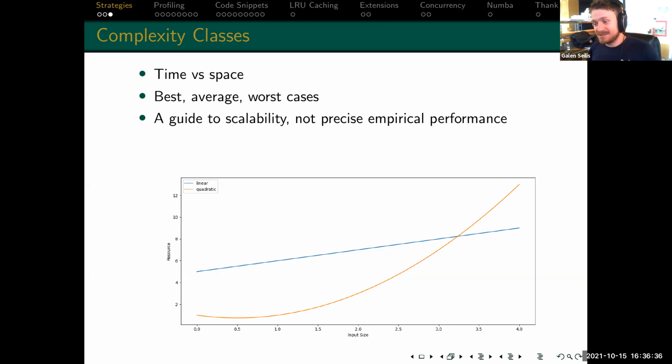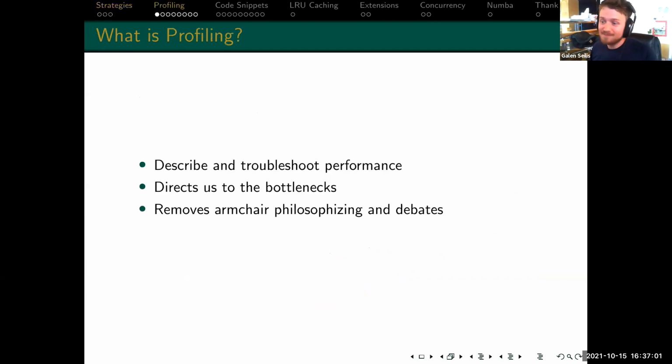This plot shows an example of that. Over some interval, the quadratic time algorithm or data structure or whatever it is actually sits below the linear one. Asymptotically, in the limit, you'll find that the quadratic is going to be way more expensive than the linear. But over some interval, you can find that inferior complexity classes actually have better performance.